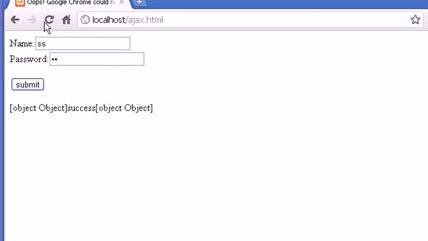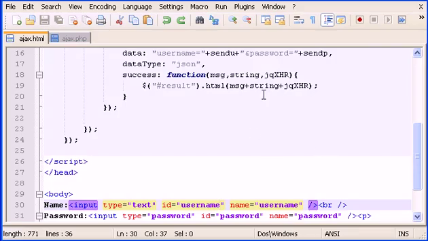Okay, let us output now Victor. Let's type 1, 2, 3, 4, 5. If you click submit, you have an object returned, a success string, and then an object again. So basically this means that we have returned an object, MSG, which is a JSON format, okay?